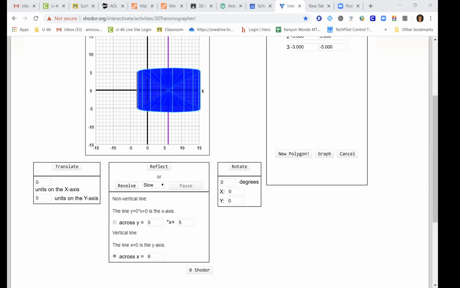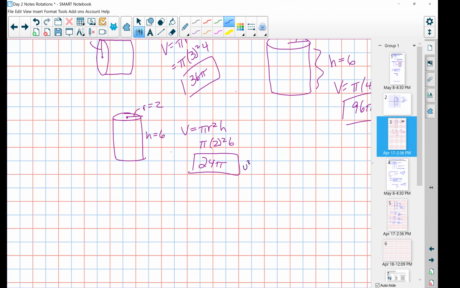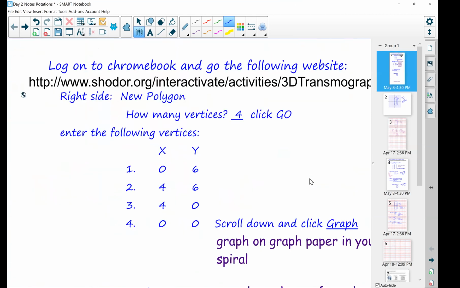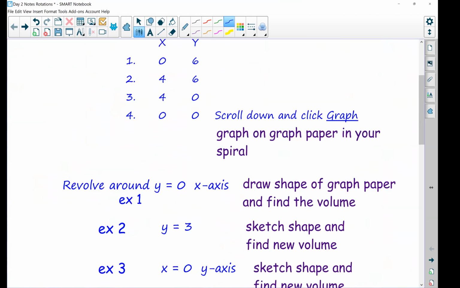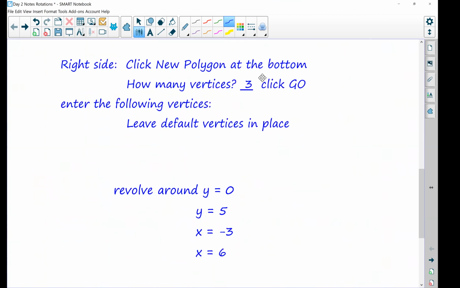So I'm going to go back to my smart file for a second here. If you want to go back and play around with that website we were just on, that 3D transmographer, here we go. This is what I was just doing. I did a triangle, 3 vertices, and I plugged in those different vertical and horizontal lines to revolve around. So if you want to pause the video and go ahead and try some of those, you can. I just let it default to my vertices that time. I didn't type in something specific, so I was just trying to make it quick and easy to show you.